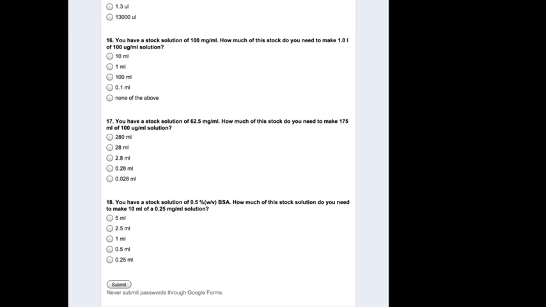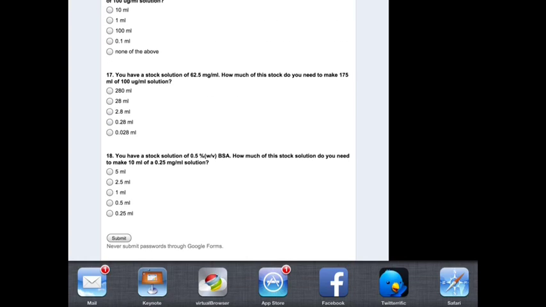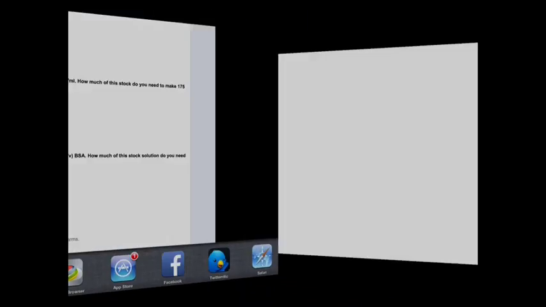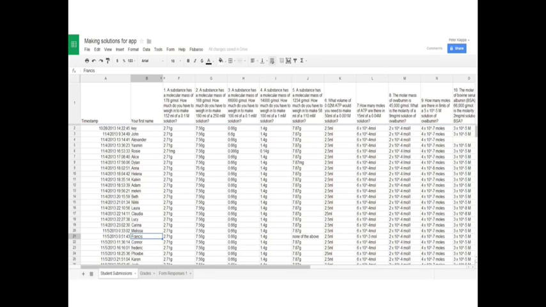Now, as soon as the student submits their hopefully correct answers, the reply is then written into a spreadsheet. And with this spreadsheet, I can see the submission time, I see the name of it, and I can see all the answers that the students have submitted.